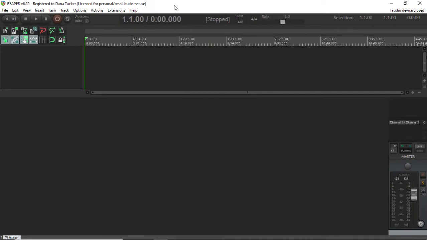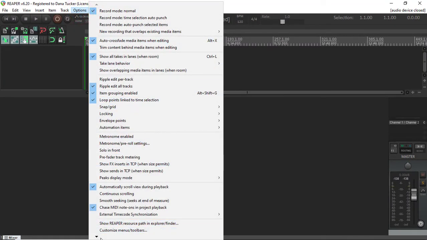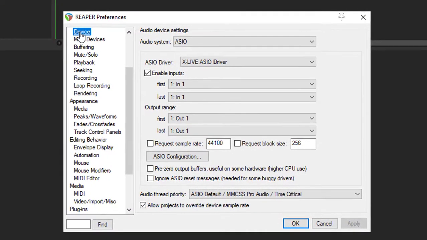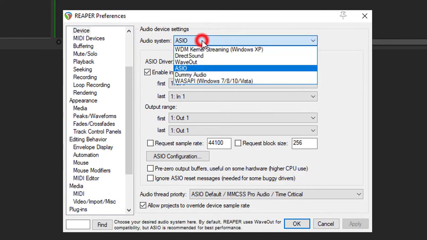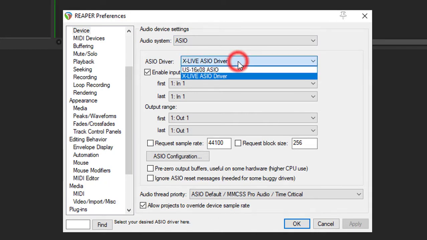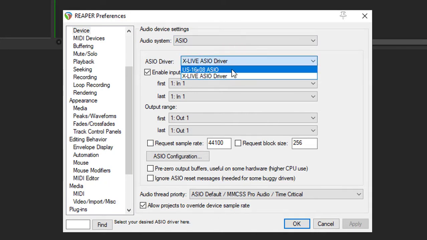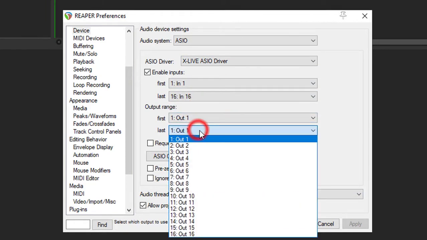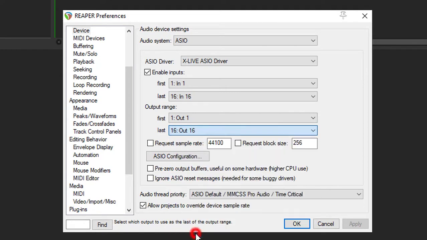Okay, guys, so here we are in Reaper. Now I'm going to come up to Options, and scroll all the way down to Preferences. And under Devices, over here on the left-hand side, you see you have all these choices, and I'm going to select the ASIO. As you can see, it's picking up my driver right here. Okay, I've also got an ASIO driver for my Tascam 16/8, but I want the X Live. I've got the one in, and we're going to go 1 through 16. One out, and then we're going to go 1 through 16.